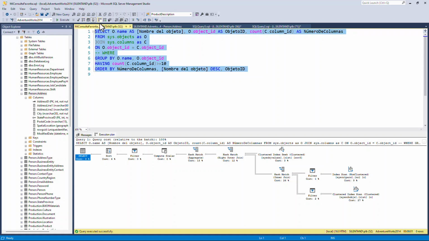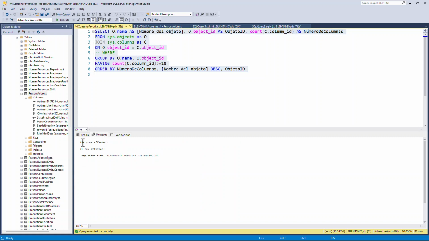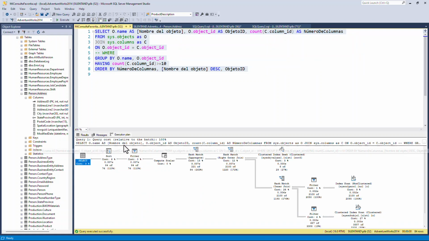Equally, there is an include actual execution plan. Now this doesn't run immediately. However, if I execute this query, you'll see in addition to the results, so this is my data set coming out, my messages, so how many rows are affected by what I've done, and then we've got the actual execution plan.